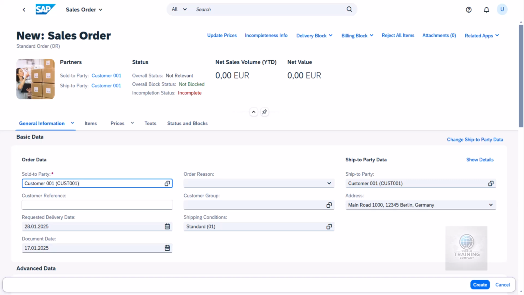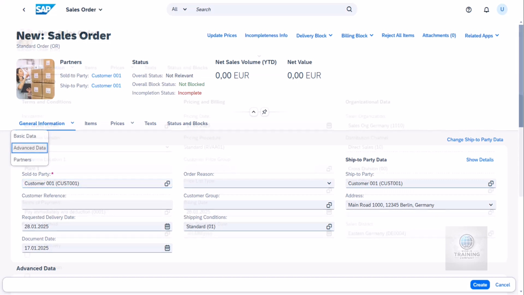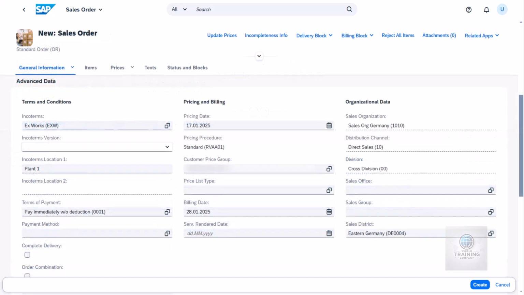Next, we navigate to the Advanced Data section within the General Information tab. This area is essential for configuring sales, billing, and organizational data to meet contractual and operational requirements. Key fields include Terms and Conditions. Incoterms specifies the terms of delivery and transfer of risk. For example, EXW, Ex Works, indicates that the buyer assumes responsibility from the seller's location.